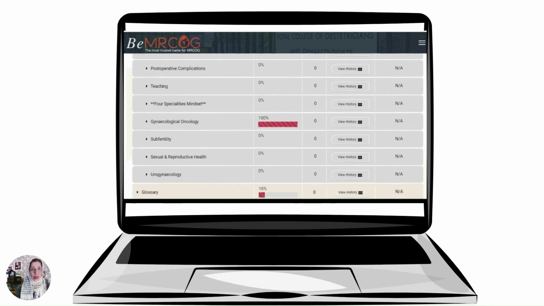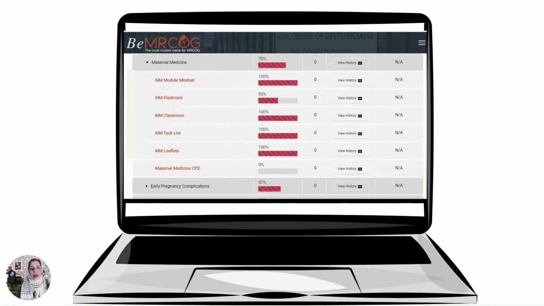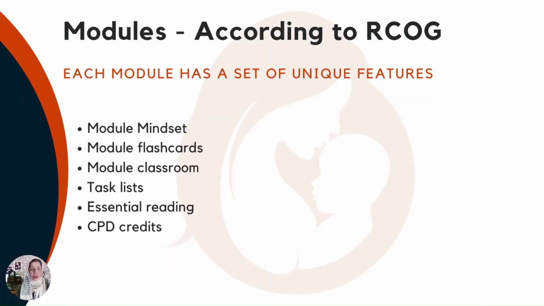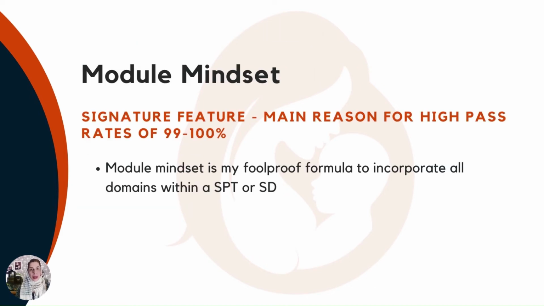All 14 modules are covered in detail, and inside each module has a set of unique features which are explained here. The module mindset is the signature feature of BeMRCOG, and this is the main reason for the high pass rate of 99 to 100%. Module mindset is my foolproof formula to incorporate all domains within a structured discussion or a simulated patient task.